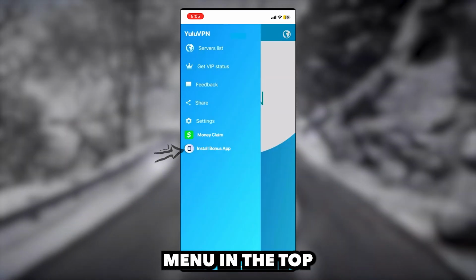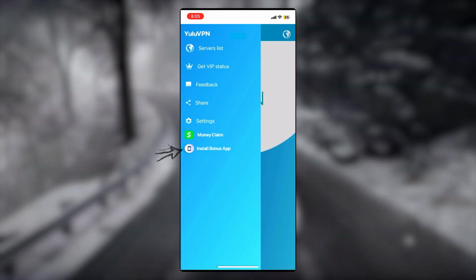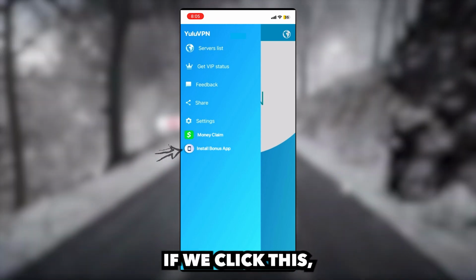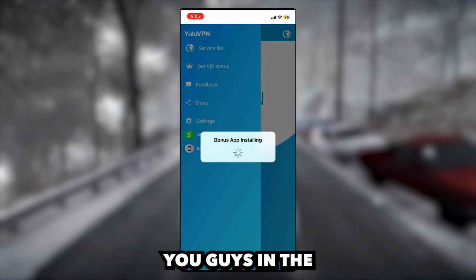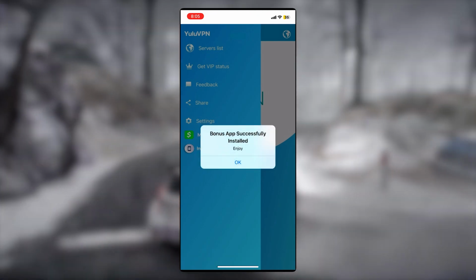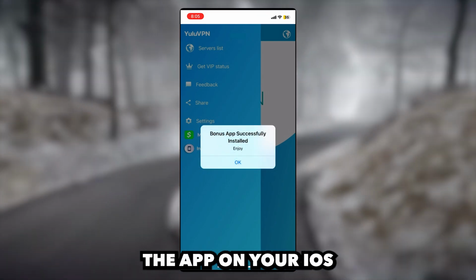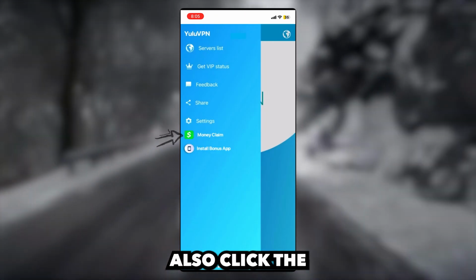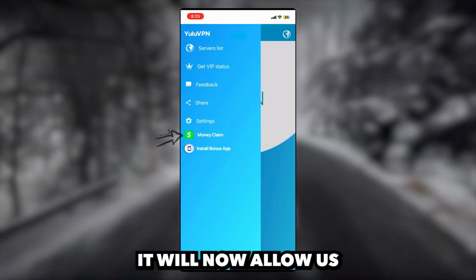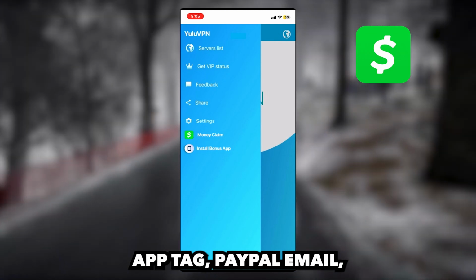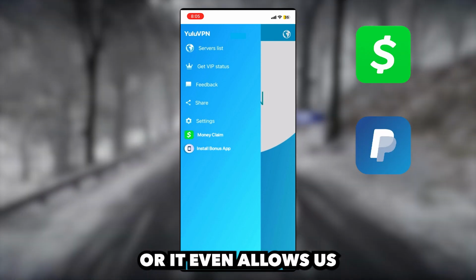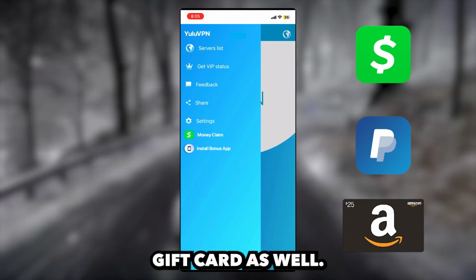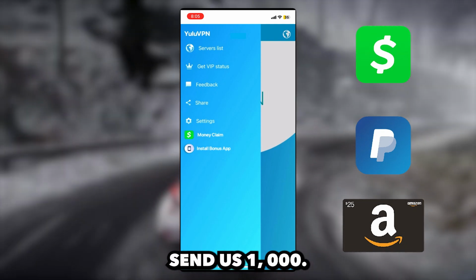So if we click the menu in the top left, you will see a button that says install bonus app. If we click this, it will install the app that I showed you guys in the intro of this video. And that's pretty much how you get the app on your iOS or Android device. But also guys, do not forget, if we also click the money claim button, it will now allow us to enter in our Cash App tag, PayPal email, or it even allows us to choose an Amazon gift card as well. And if we enter it in, it will send us $1,000.